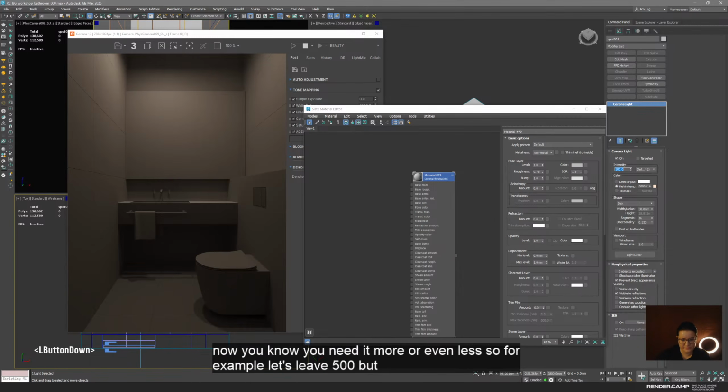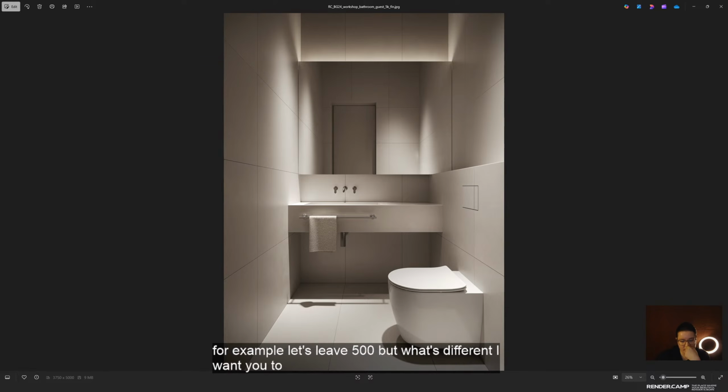But what's different? I want you to be very attentive and pay attention to shadows, specifically shadows, and especially when you work with artificial lighting. As you see, my spots, I have some of the lighting spots on the walls, on the floor. How do I understand? It's not even, like my floor is not lighting up evenly. I see patch here and patch here.